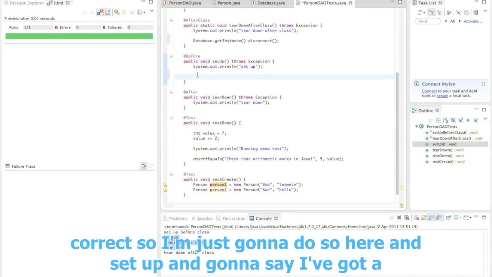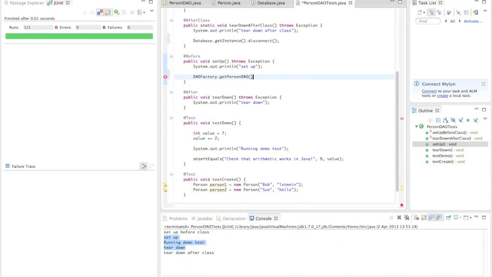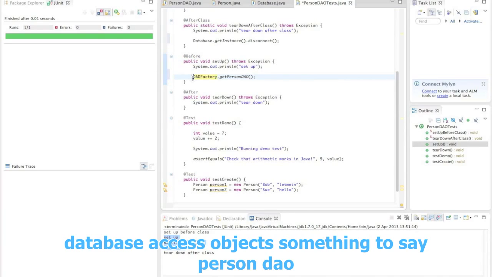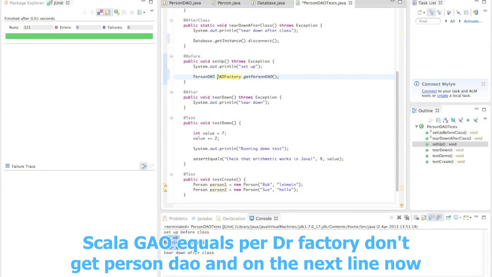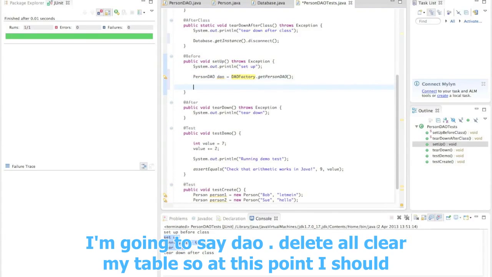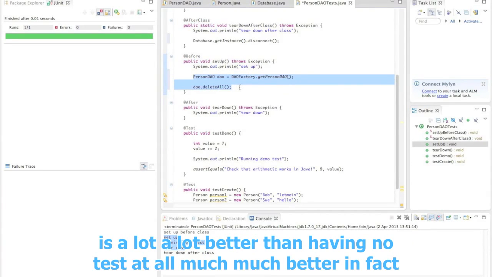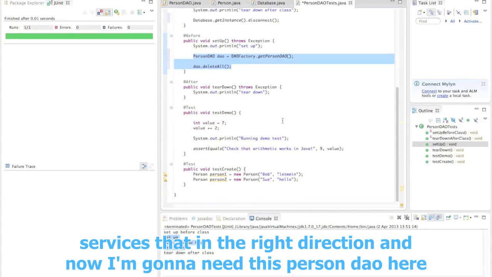So here in setup, I've got a class called DAOFactory, and that has a method called getPersonDAO, which gets me a database access object. So I'm going to say PersonDAO, let's call it dao, equals DAOFactory.getPersonDAO(). Add the import there. And on the next line now, I'm going to say dao.deleteAll(), which will clear my table. So at this point, I should really be using raw JDBC rather than the methods that I'm actually trying to test. But this is a lot better than having no tests at all. Much better, in fact. So at least this is a step in the right direction.